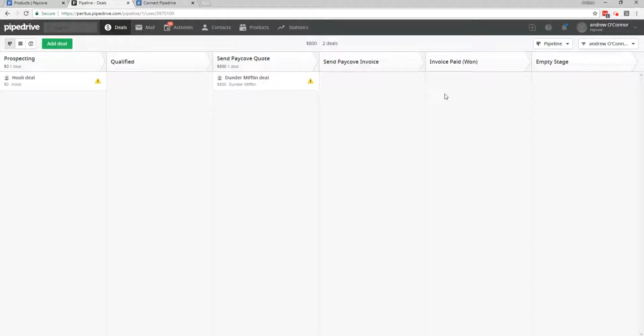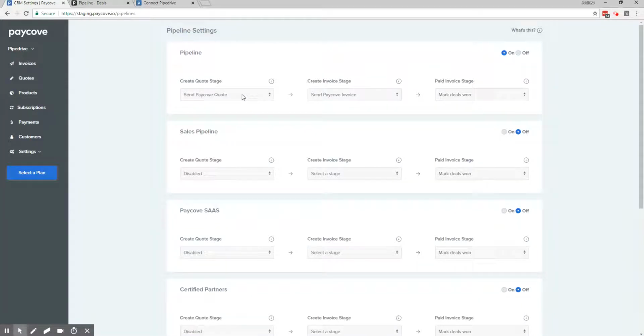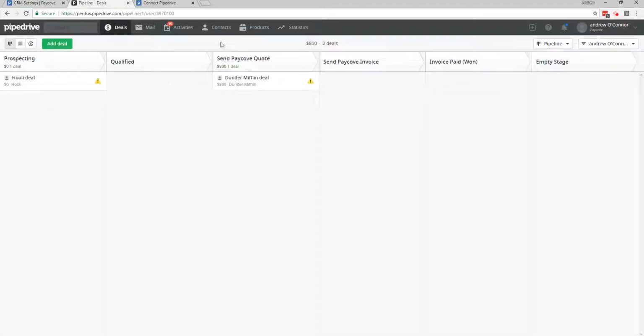You also need to set up, obviously, once the deal is won, what stage you want that associated with, generally your one stage. So I'll go back into our settings tab over here, and you can actually see that I've set up our pipeline to have Paycove quote, send Paycove invoice, and mark deals won as our stage, because those are the ones that I have associated here in our deal. I've got two different deals here, Dunder Mifflin, which is already in the quote stage, and Hooli. So let's take a look.